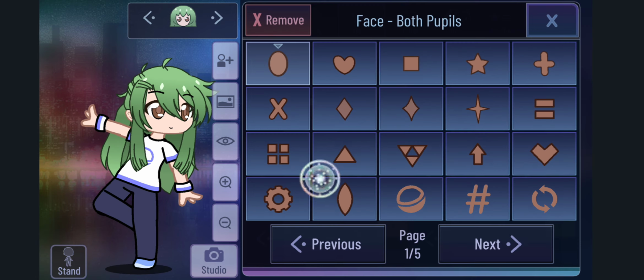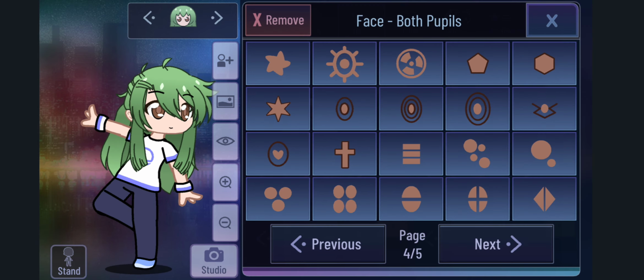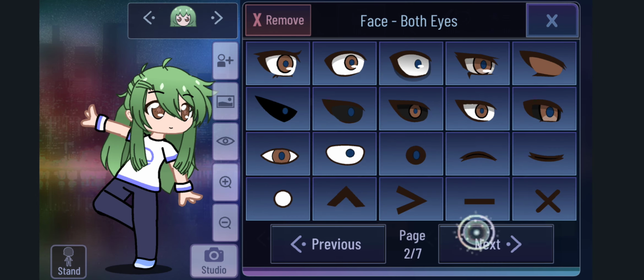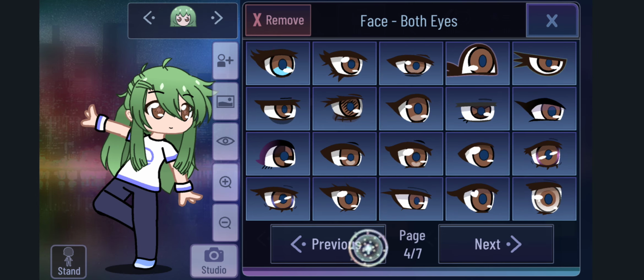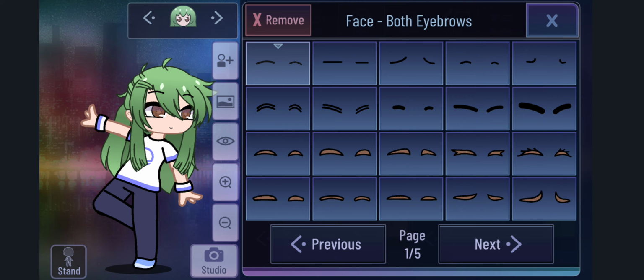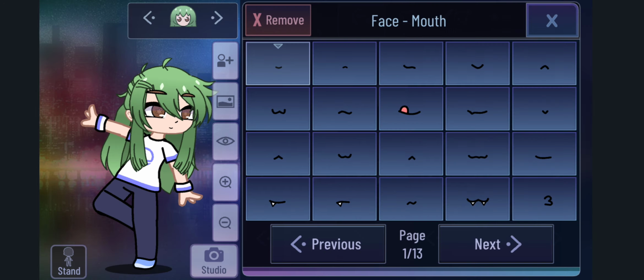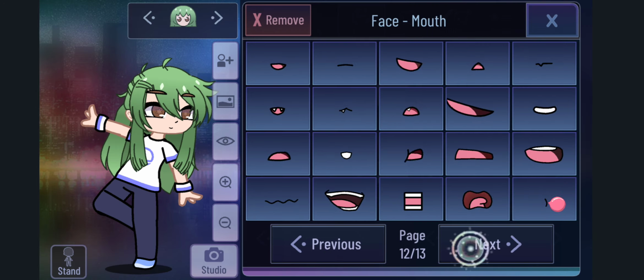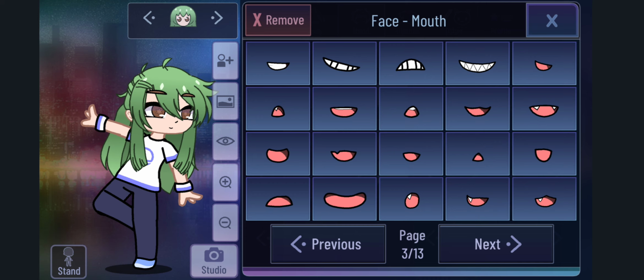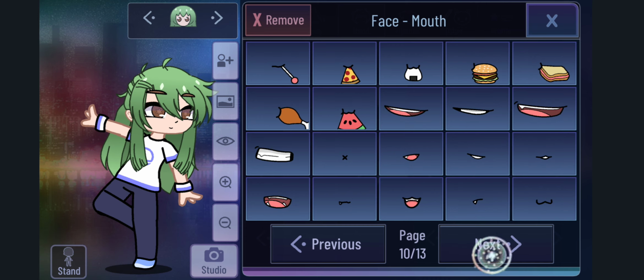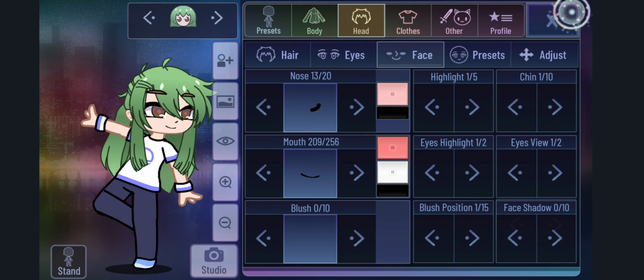Eyes. You can change the pupils. I'm going to do these for the time being. Eyes, you can change the eyes. I like these. Eyebrows. Change the eyebrows. Nose, you can change the nose. I'm doing that for now. Mouth. There's a lot of mouths. I'm going to do this one.